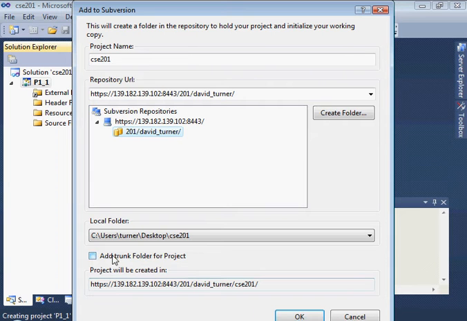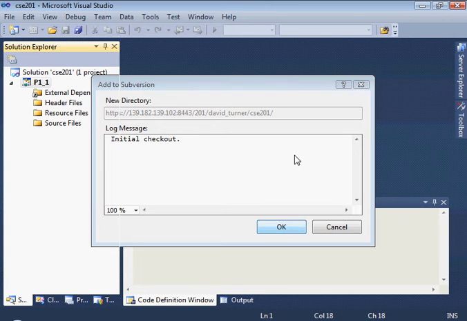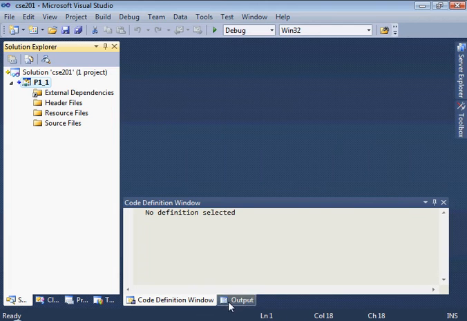And I'm not going to do this. Log method. This is a note. You know, Subversion wants a note, and I'll say, you know, initial checkout or something like that. Okay.